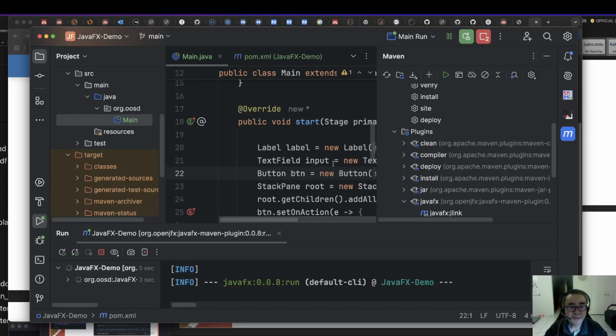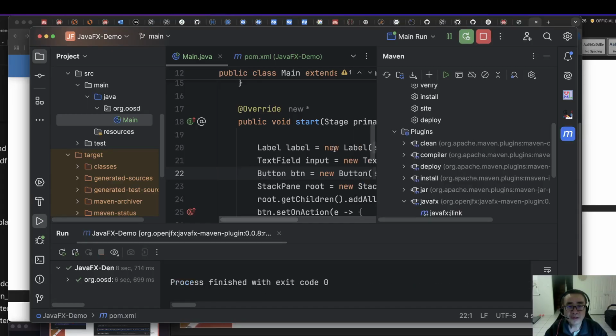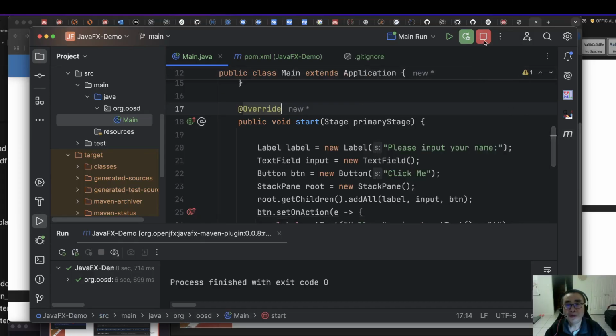But if you like to use the debug here, you need to set up the run from this section, right?